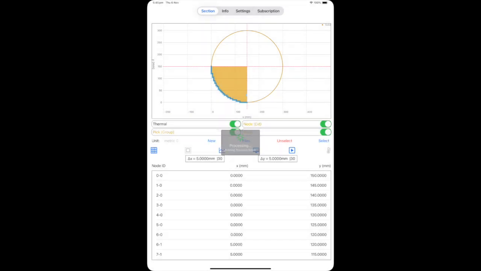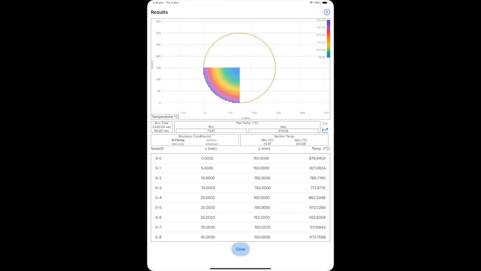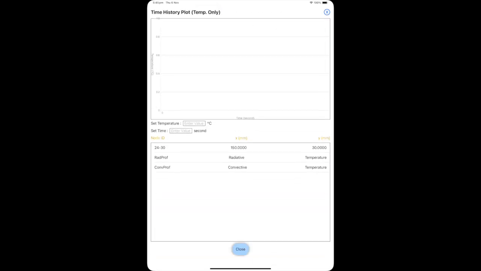The results page will automatically show up after the analysis is completed. Otherwise, tap the thermometer icon to access the results page. Tap the uptrend chart icon to access the time history page. Tap the items in the list to plot the result on the chart. Tap selected items in the list to hide the plot.